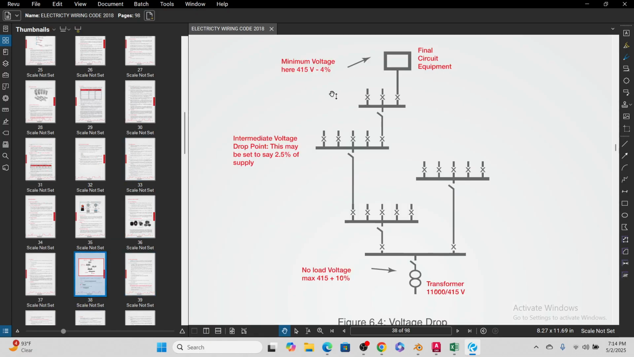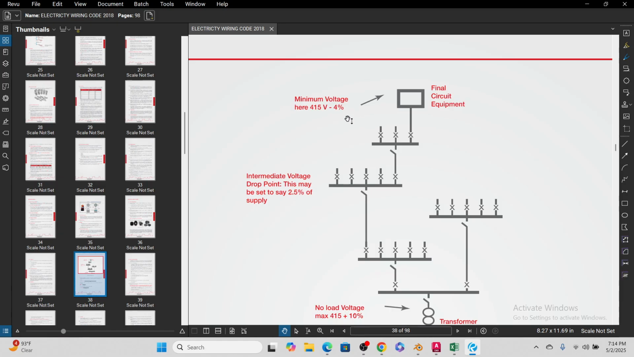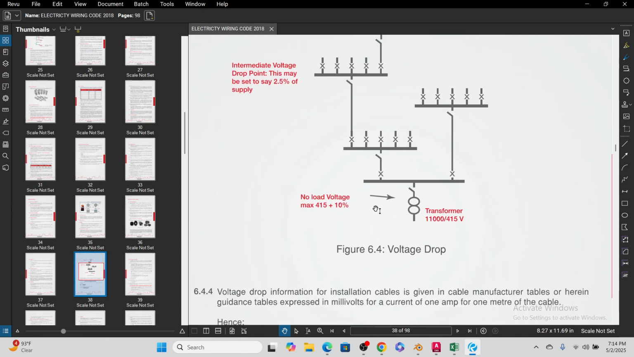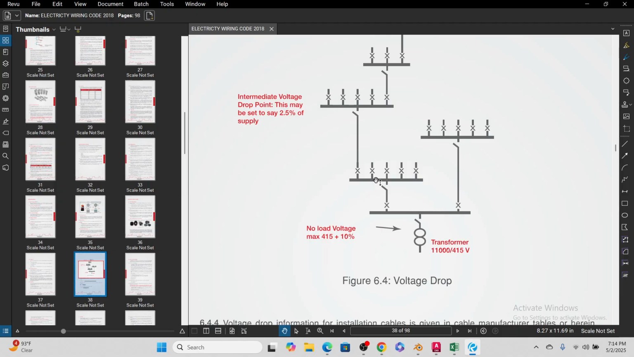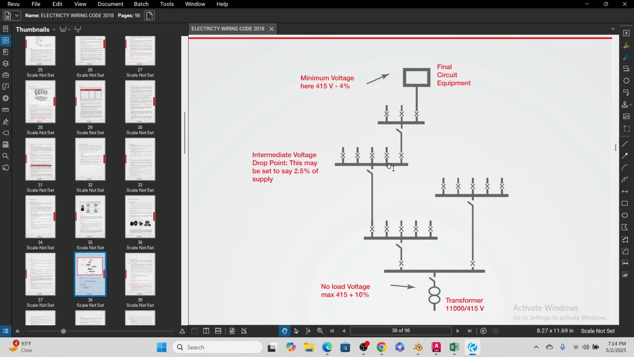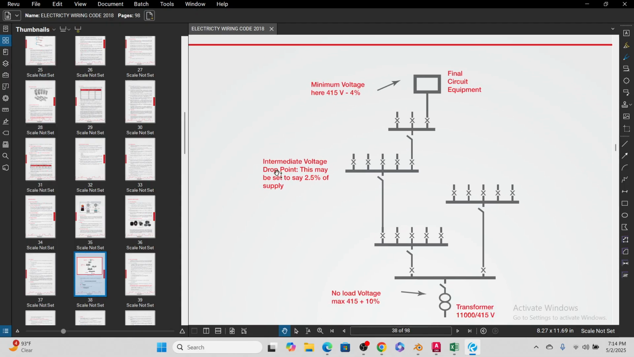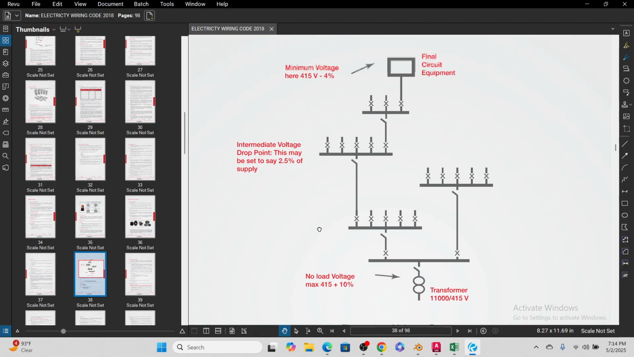Yeah, here it is. This voltage drop. The last one is 4%. So starting from here, this is MDB, this is transformer, MDB, SMDB, DB, and wiring device. You can see this one will stay 2.5% of supply. So transformer 10%. So this is the maximum we can go with, the 2.5. The final is 4. So this one also we can go for the 2.5.